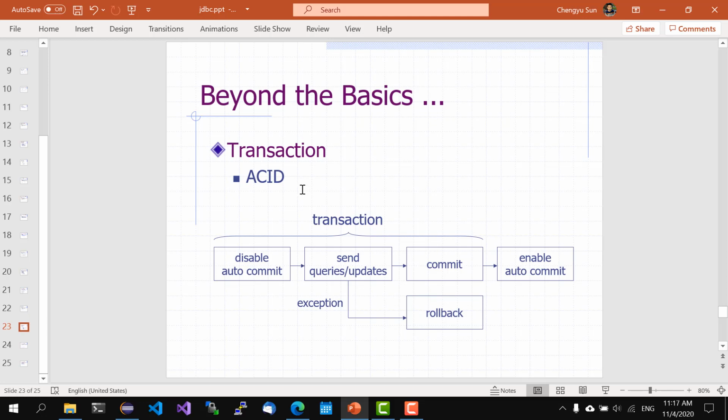Transaction is a very important feature of relational database. It basically allows us to run multiple SQL statements together as one unit of work. We won't get into details about transactions since it's covered in database classes. But here, just very quickly, if you want to create a transaction in JDBC, it's quite simple.